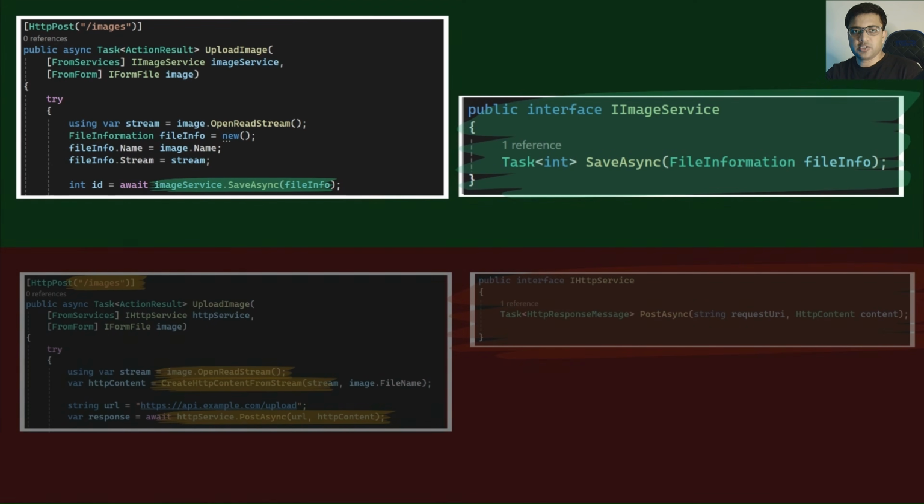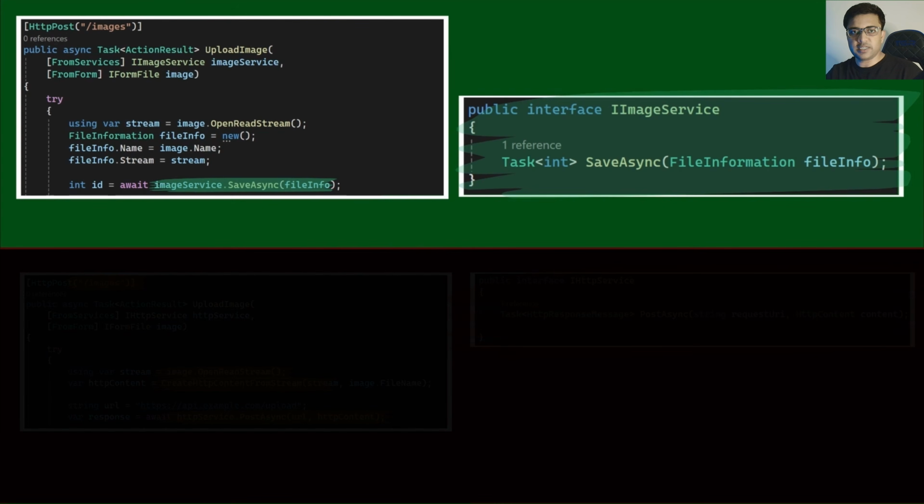Now see the difference. This one is designed for the user's need. Save this file with this name and give me an identifier. It's designed from the user's perspective, not from the implementations. It says nothing about HTTP post. It says nothing about microservice.